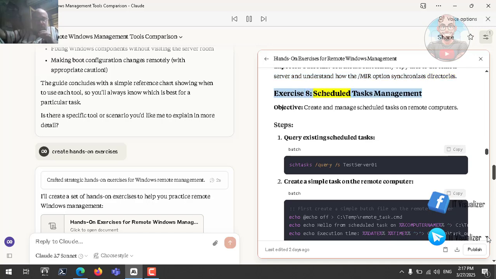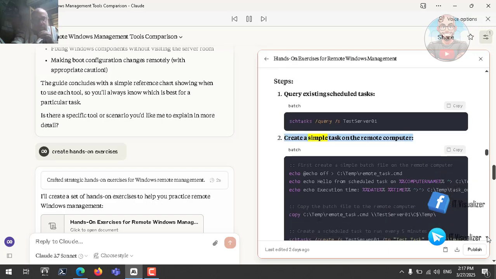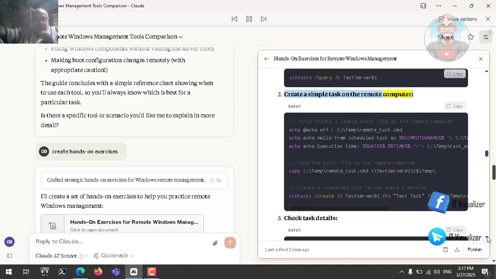Exercise 8. Scheduled tasks management. Objective: create and manage scheduled tasks on remote computers. Steps: query existing scheduled tasks. Batch. Copy. schtasks /query /s testserver01. Create a simple task on the remote computer. Batch. Copy.